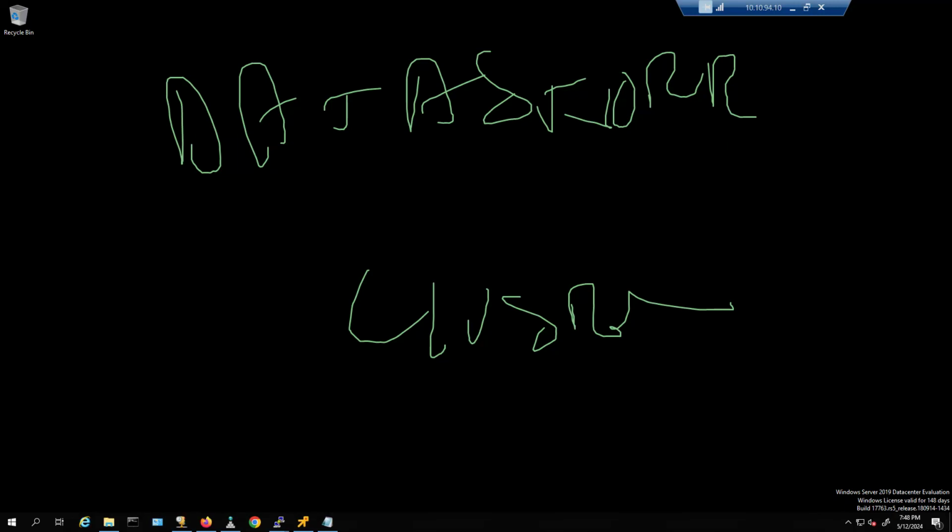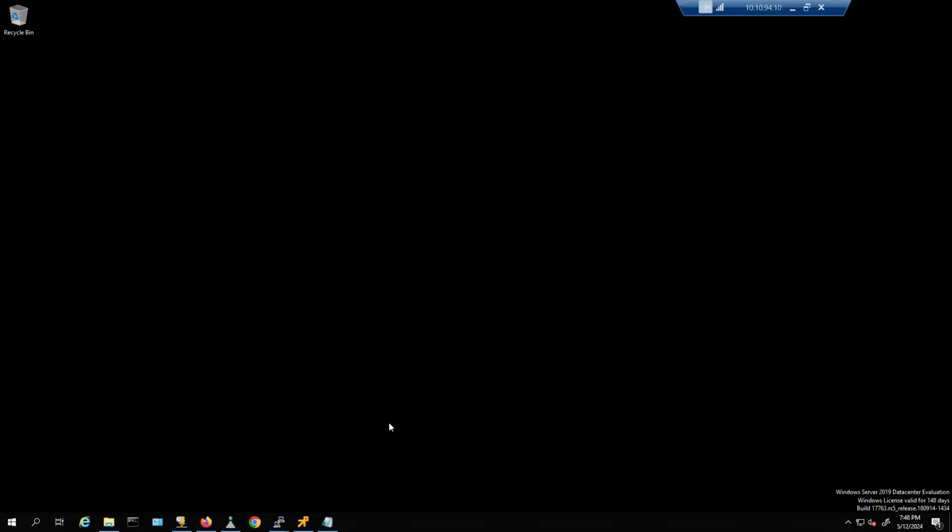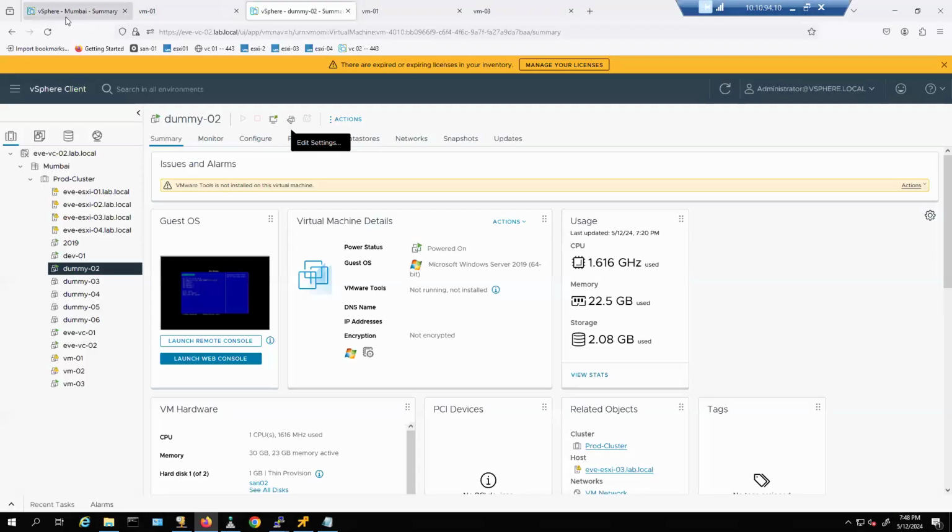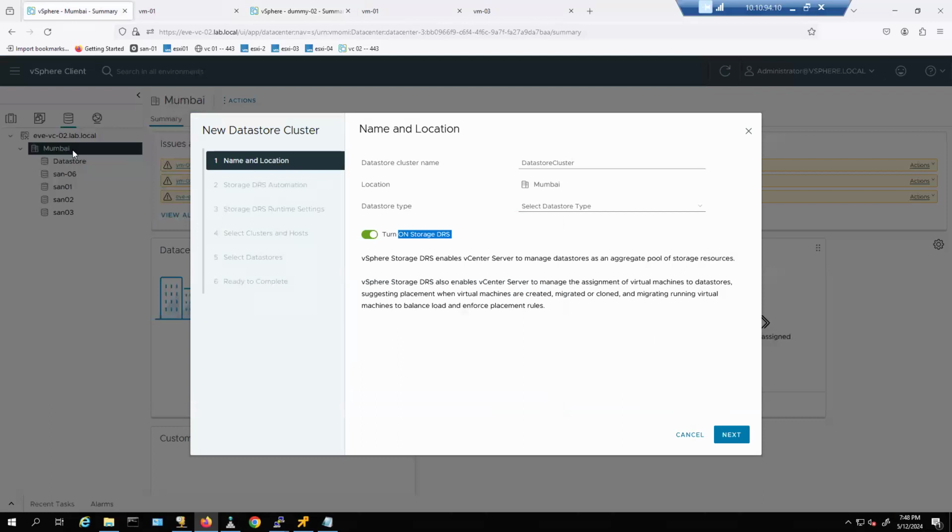Okay. So to configure a data store cluster, all that you have to do is go to the data store section and then right click on your data center. And then you will get the option for data store cluster. Now you can give it a name, whatever name you feel like. There's a data store cluster. It is in the Mumbai data center that I'm creating.